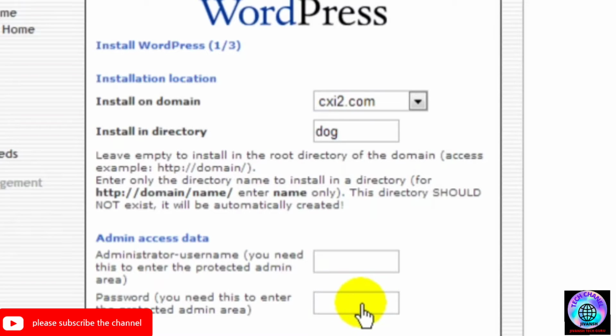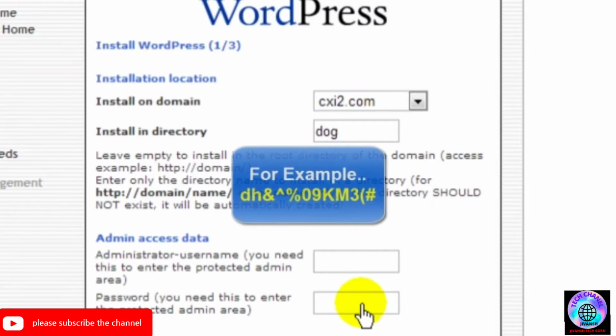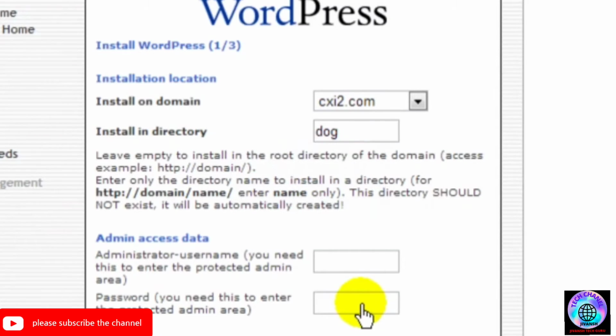For the password, I tend to keep it at 12 characters or more, and I use those special characters along the top part of your number keys on your keyboard. Add numbers, lowercase, and uppercase letters. Again, make it as difficult as possible for somebody to guess, and your site will be that much more secure as a result.